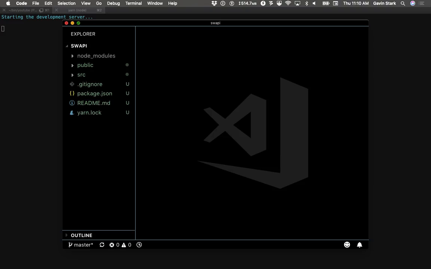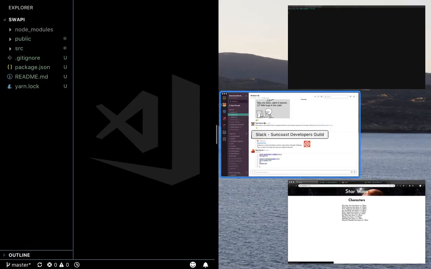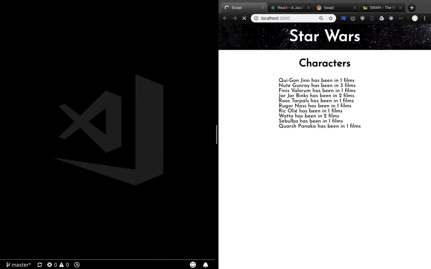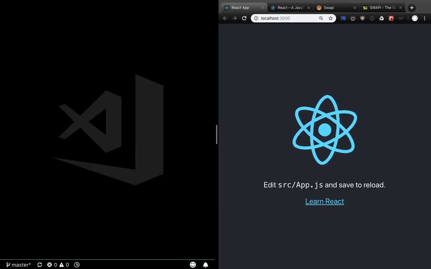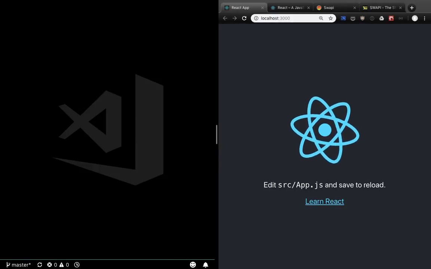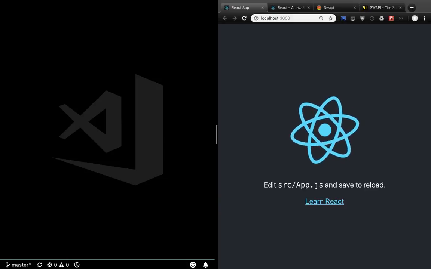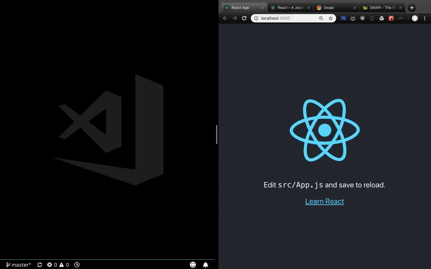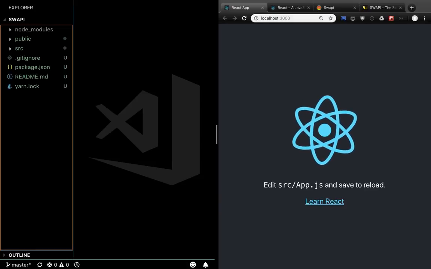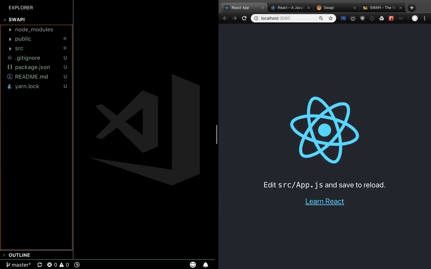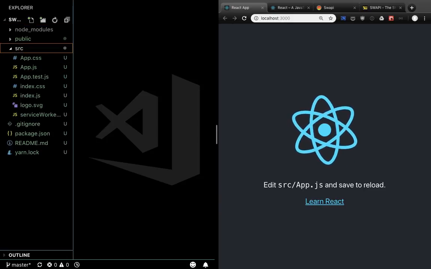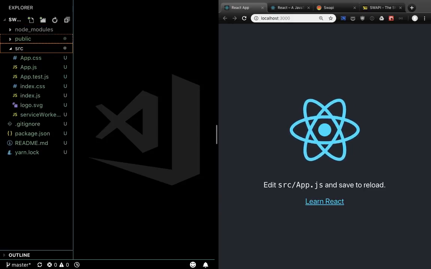Let's make this full screen. Put this over here. Hey, here's our default hello world for React. Much fancier, right? Wow, it's so cool. Let's go take a look at the parts of a React app. So we still have our source directory. We have our public directory.